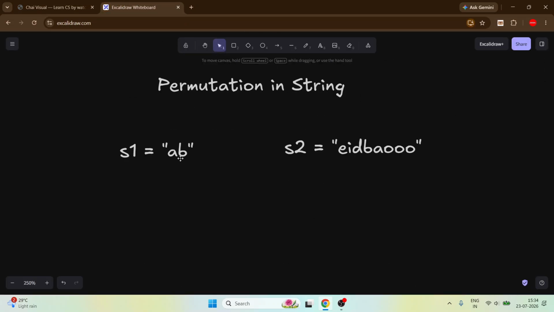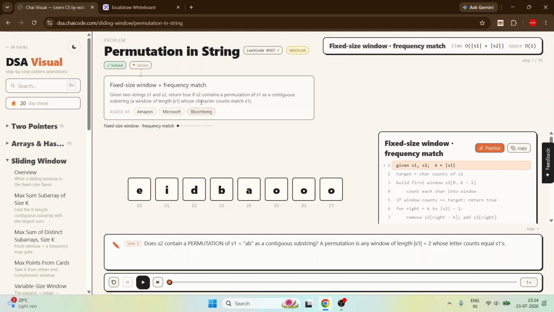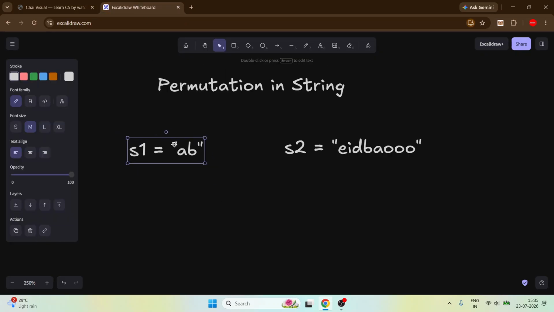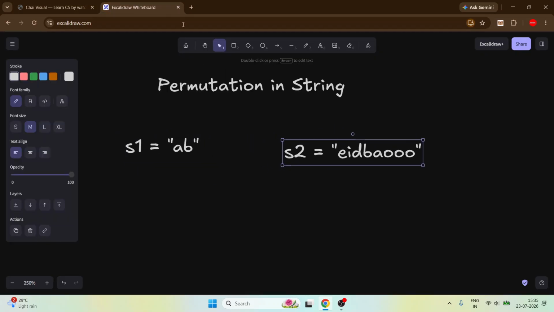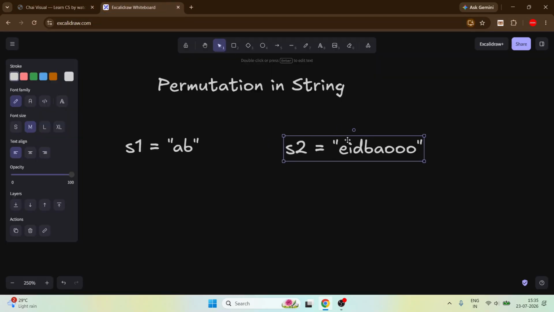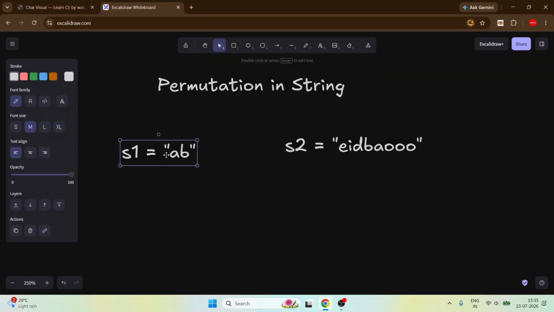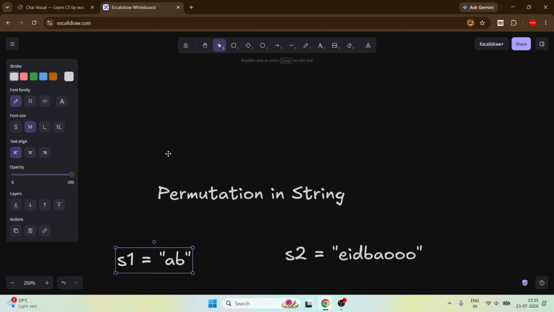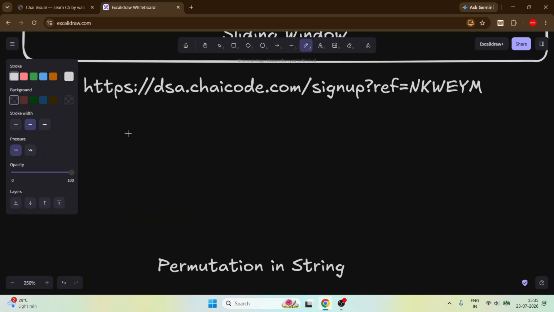So this problem tells us that we are given two strings, s1 and s2, and we have to find if s2 contains some permutation of s1. Okay, so what is a permutation? Let's suppose AB. The permutation of AB will become AB and BA.